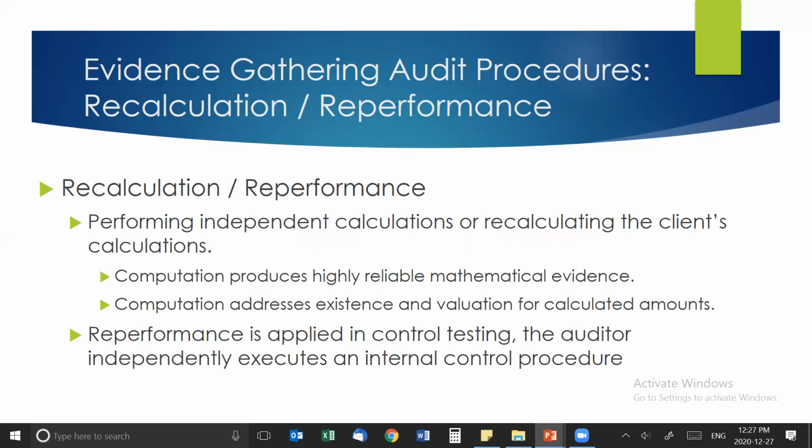Okay, next one is the recalculation, reperformance. So you're performing independent calculations, or recalculating whatever the client calculated. It does provide reliable evidence that they've done something correctly. It will address existence and valuation. So if you want to check if something's valued properly, do the calculation yourself as an auditor, and then compare it to what they've calculated, the client, and you'll be able to determine if they've done it correctly.